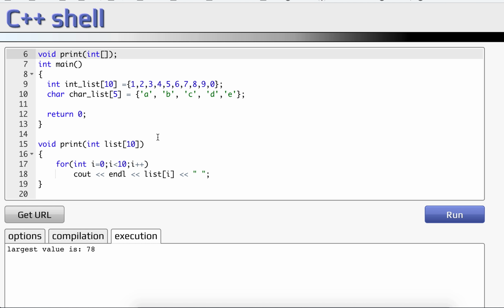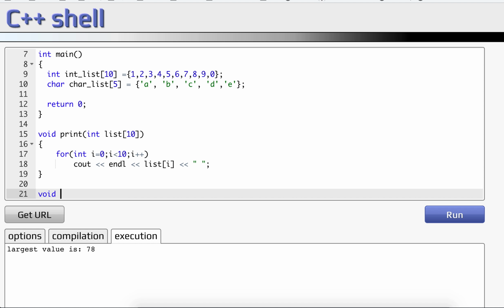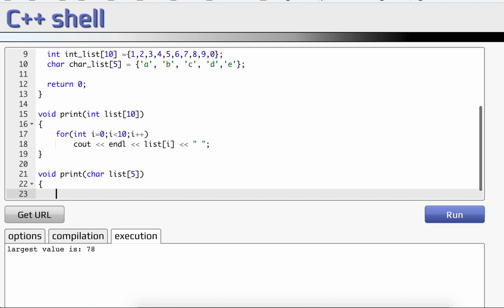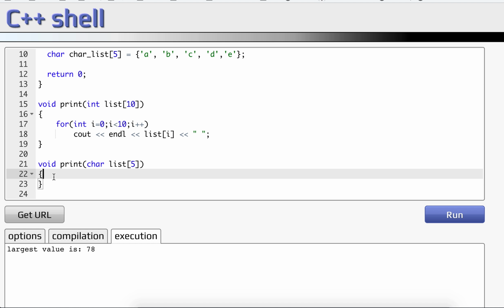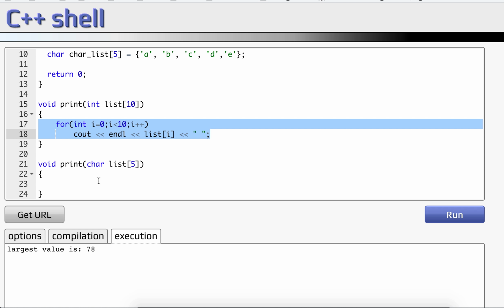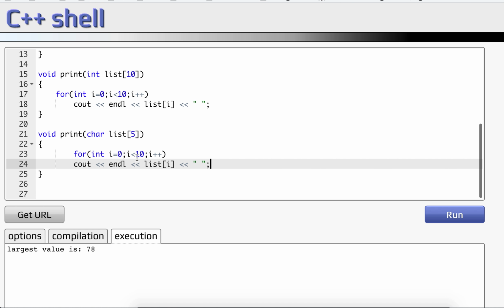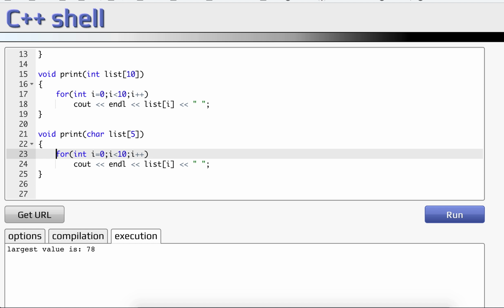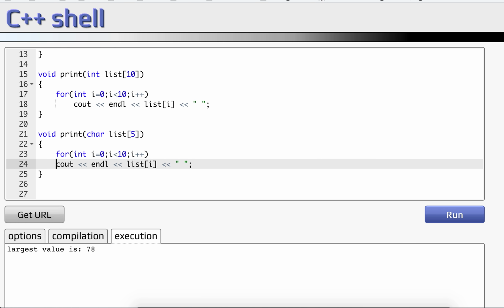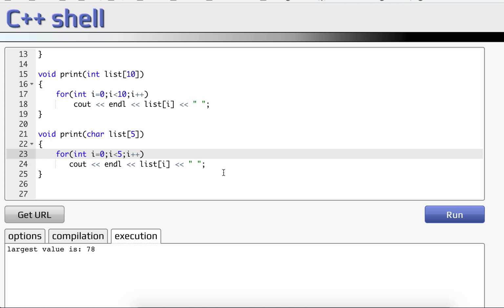Okay, now notice that I'm going to write another definition of the same function. So I'm still calling it print, but instead of passing an integer array, this function takes in a character array. And I'm going to copy and paste the same for loop, and this one runs from 0 to 5, and that's it.